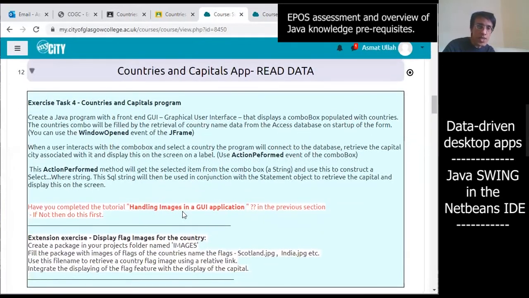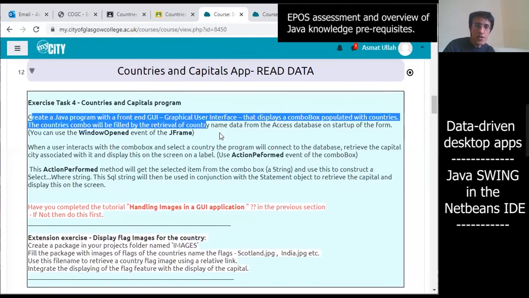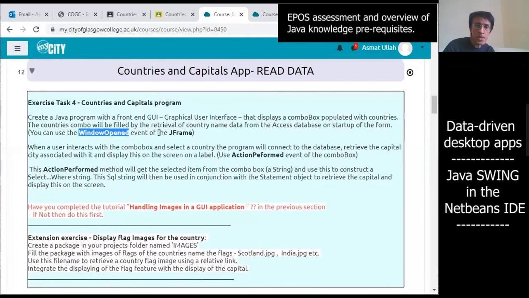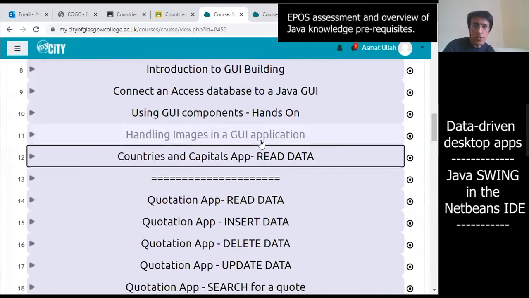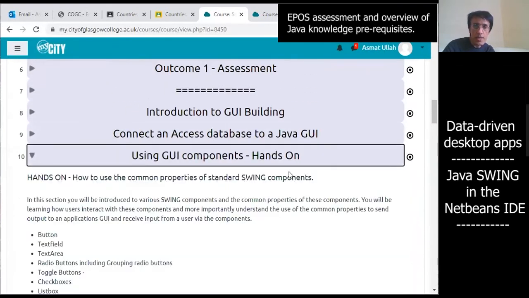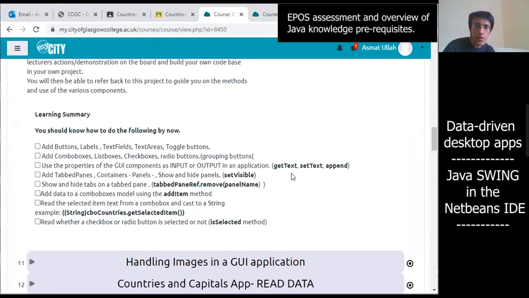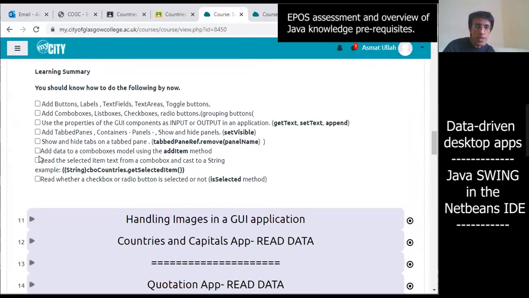Now you'll notice that in each section, I am giving you as much information as possible for you to build these small apps. In Task 4, if you read through it, I'm telling you that you can use the window opened event of JFrame, and the action performed of the combo to read the information that the user has interacted with, to read the selected item. These methods for the combo are also listed inside this section here, using GUI components, where I explain the two different types.